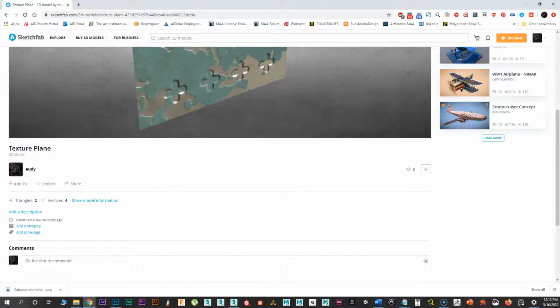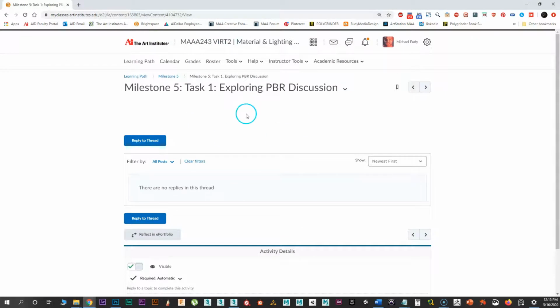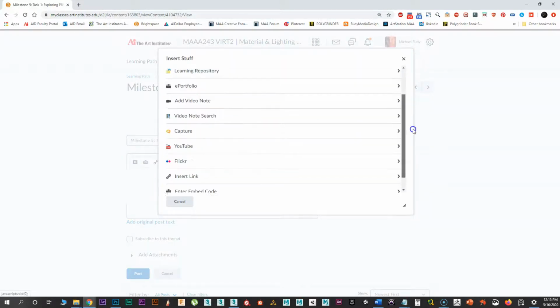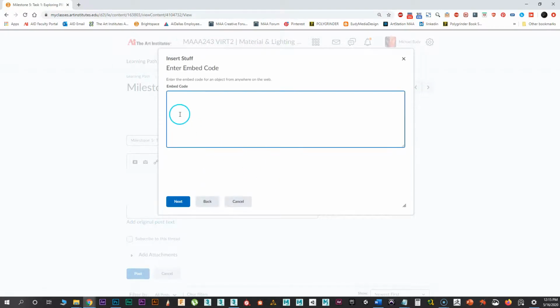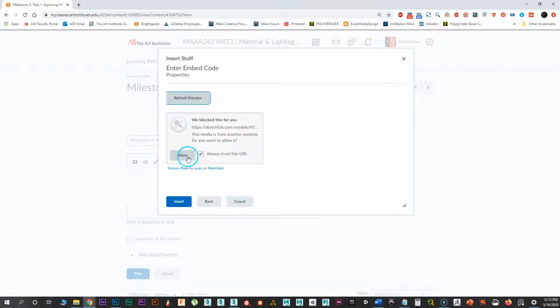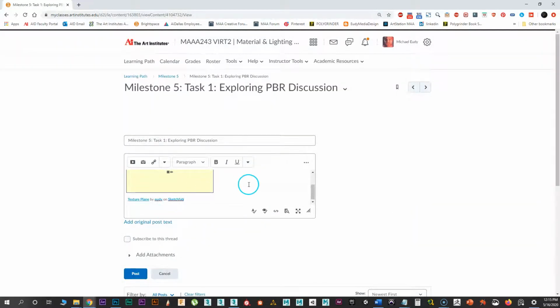Okay, so this last part will only really pertain to people that are in my class, in which we use Brightspace. What I can do right here is reply to a thread, and then we can put our viewer in here. To do that, you click this button, Insert Stuff, and we go down here to Embed Code, and then we paste that code that we copied. Click Next. You want to click this to allow, and then Insert.